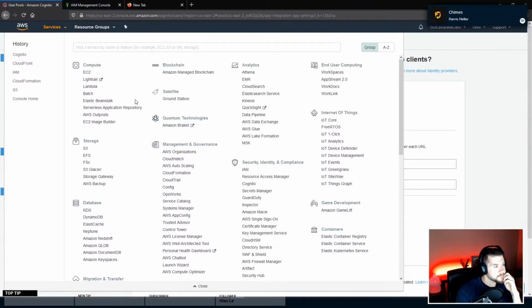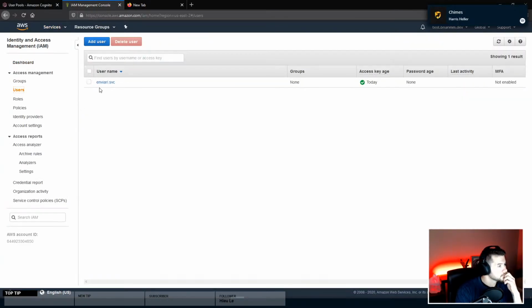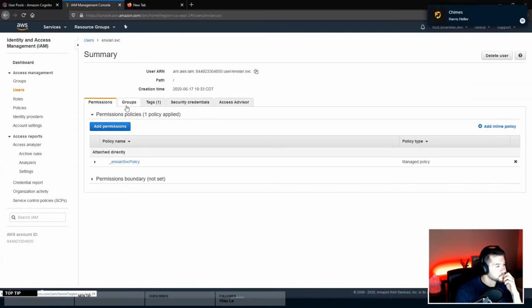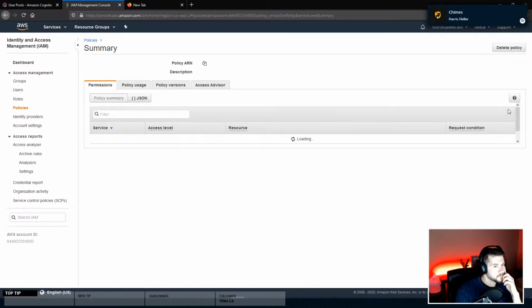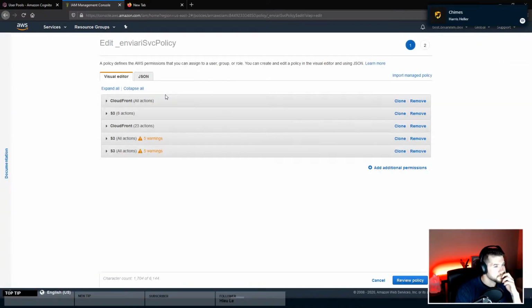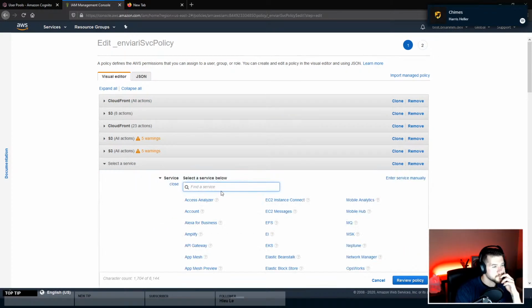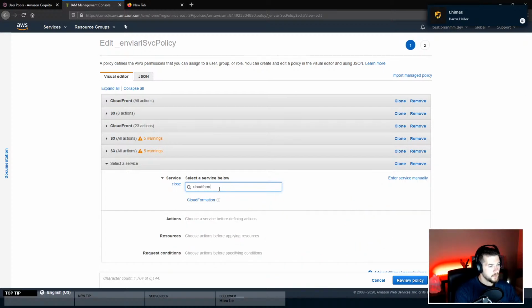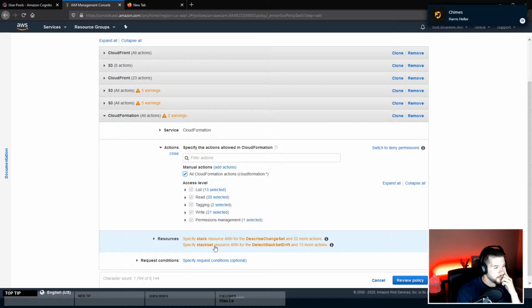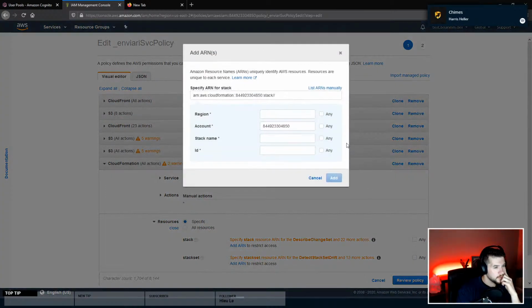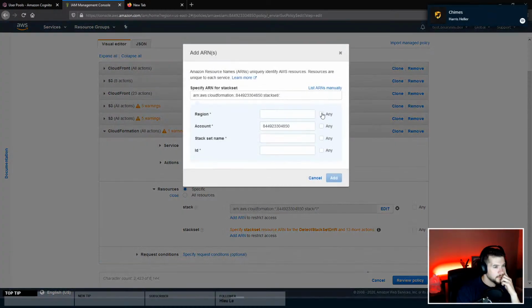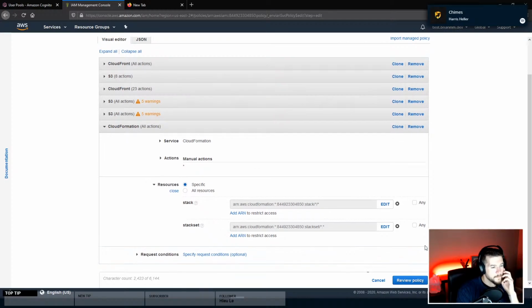IAM. CloudFormation. All the CloudFormation permissions. I'm going to have a lot of permissions to go and crawl through. A lot.